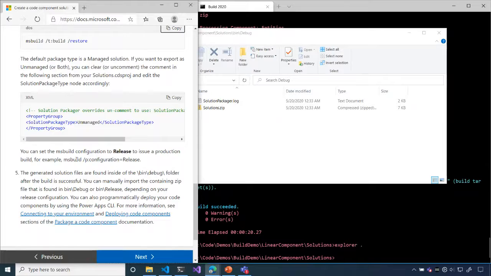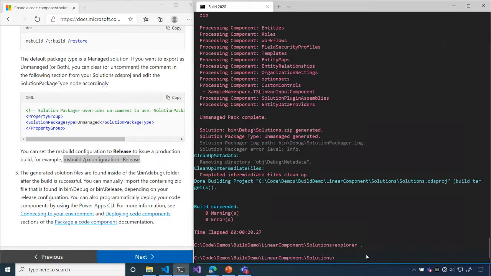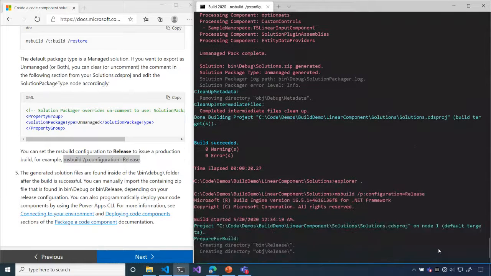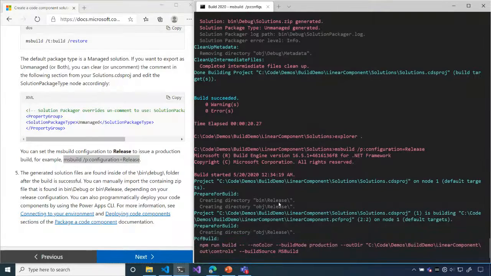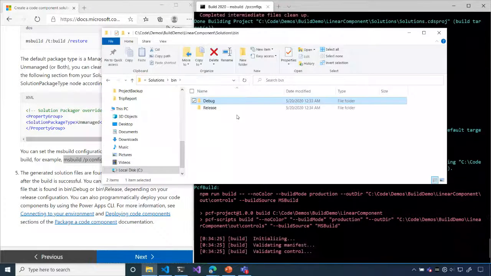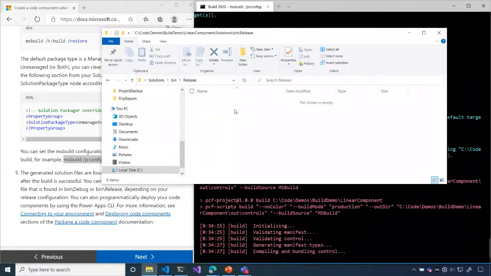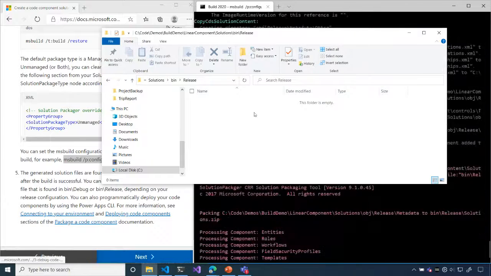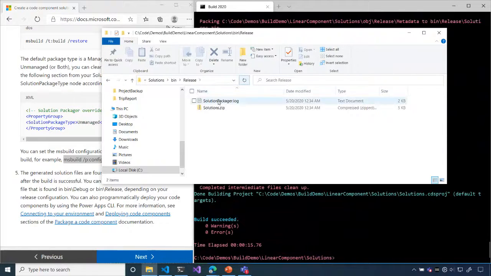And if I wanted to do a release build, I just would use this command here. So now I will get a new build, and you can see that it's creating the bin in the release, and then it'll put that output in the release folder. So that is how we package our component for PowerApps. So there we go. So there is our zip solution that we would use.